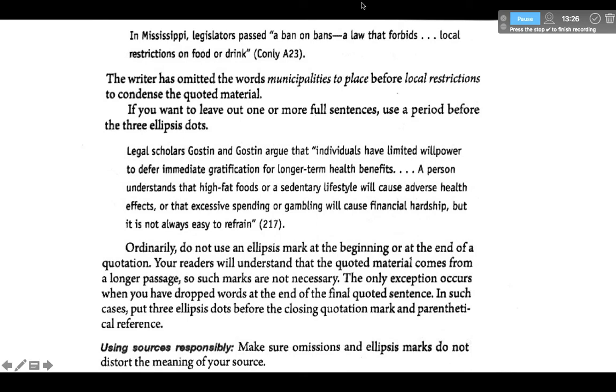So let's go back up here to this quote. The original sentence said, "a ban on bans, a law that forbids municipalities to place local restrictions on food or drink." So this quote is leaving out the phrase "municipalities to place," because it's just not necessary, right? We can assume that the sentences before this made this phrase clear already, so we can skip over it. But we can't just skip over it without indicating that we did.